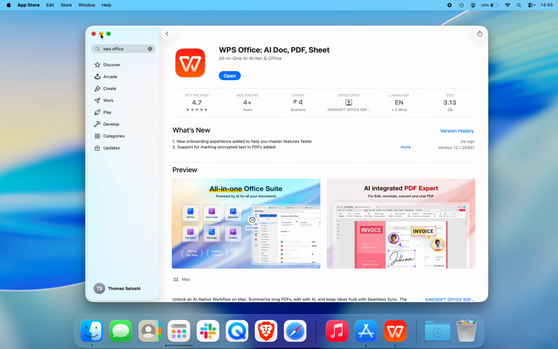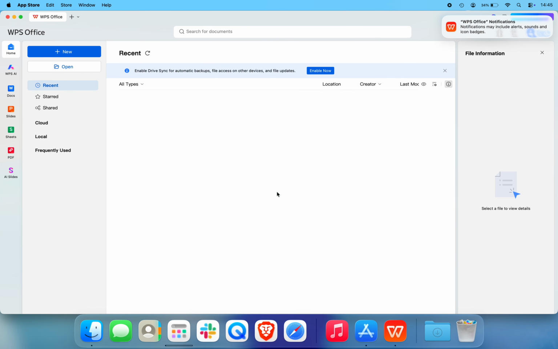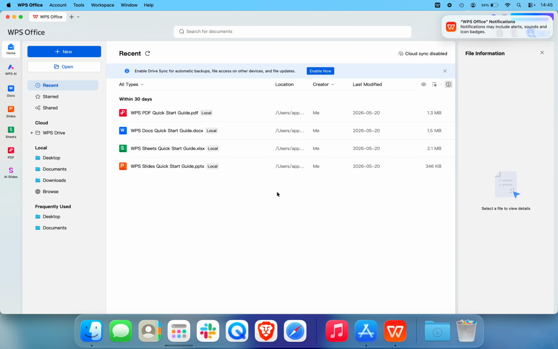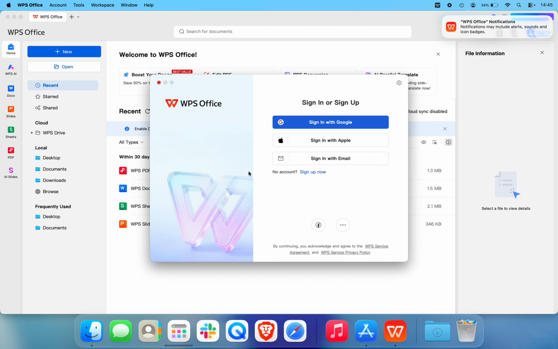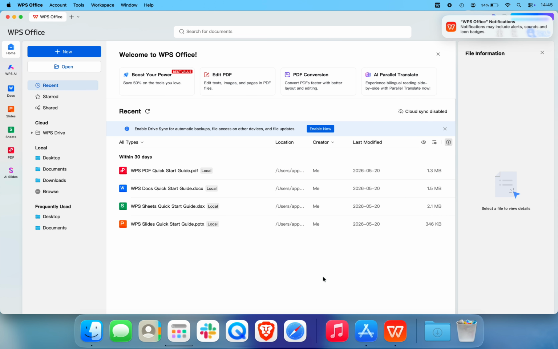When the app opens, you can sign in with your WPS account. If you don't want to sign in right away, you can also continue using the available free features, if that option appears. And that's it. WPS Office is now installed on your MacBook. You can now use it to work with documents, spreadsheets, presentations, and PDF files.